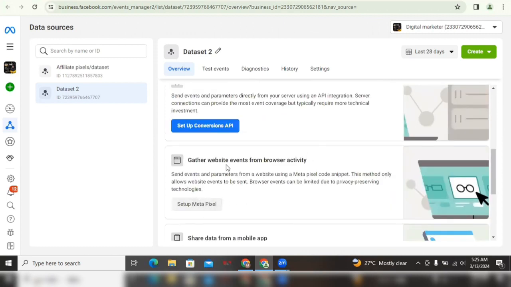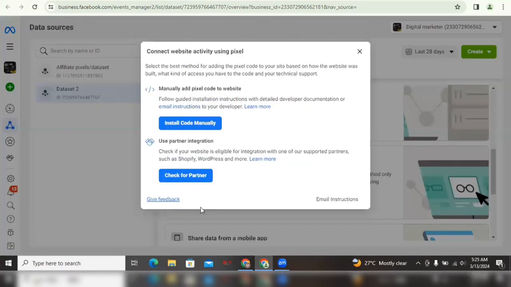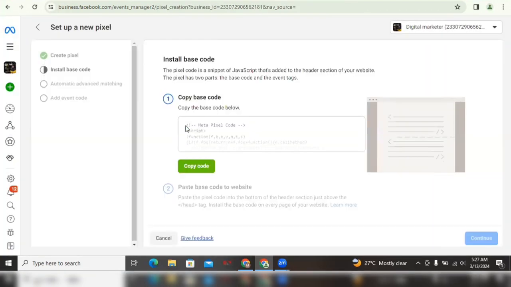So I'll come here and I'll click on, there are actually different ones. This one says set up conversion API, but that's not what we want to do. So we'll just come here, the one that says gather website event from browser activity, and I'll click on set up metapixel, and I'm going to be clicking on install code manually. So this base code is going to be installed on all the pages of your website, but then we are going to be installing it only once.